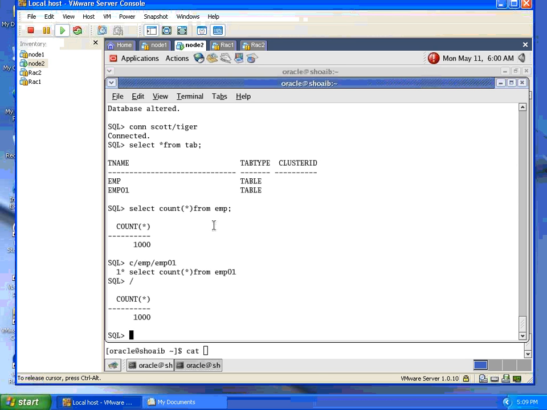So this is how we recover your database using cold backup. This is all about how to recover your database with cold backup using until time.